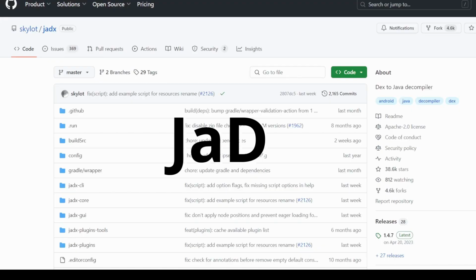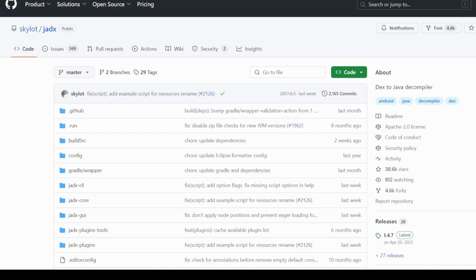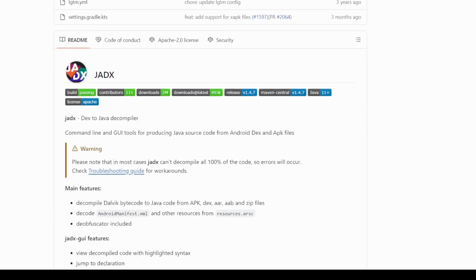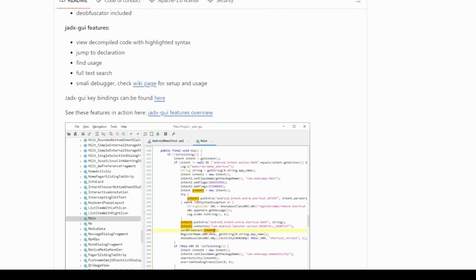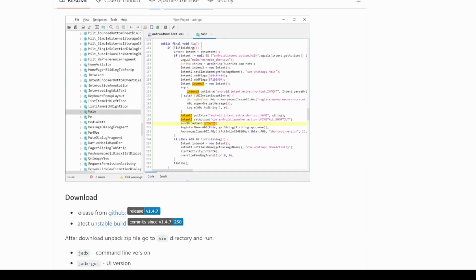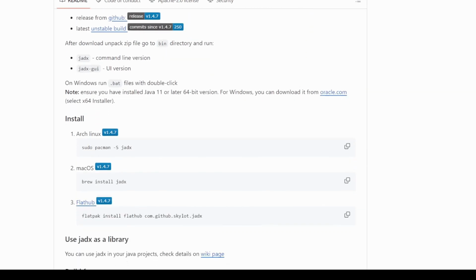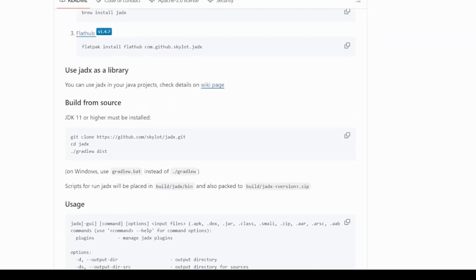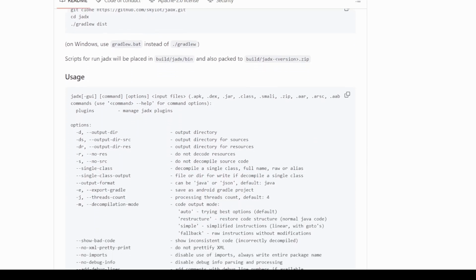JADX is a powerful tool for hackers looking to understand the inner workings of Android applications. It simplifies the process of decompiling APK, Android application package files, giving access to the app's source code. By decompiling an APK, ethical hackers can analyze the code, identify security flaws, and gain insights into the app's functionality.